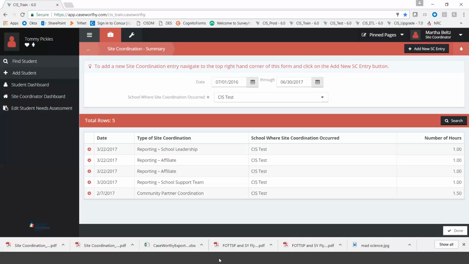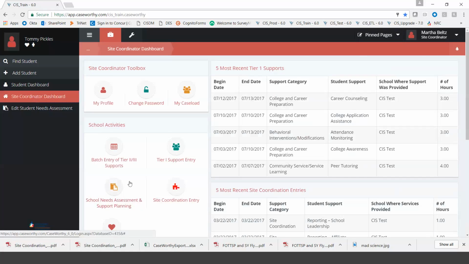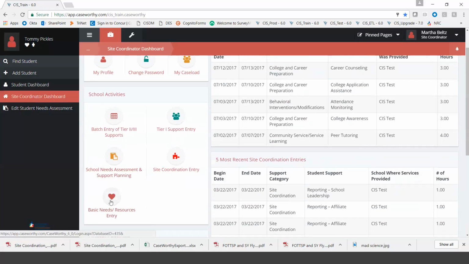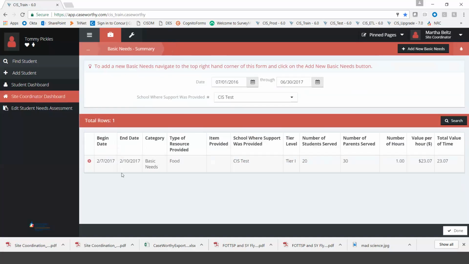So now we're going to go back to the site coordinator dashboard off of this left-hand side. And the last one we have here is basic needs. So this is also a little bit different from how you all are used to doing it in the legacy system. And we are adjusting the way we enter basic needs because we think of basic needs as givens that students need and that are part of the work that we do in the schools that we're in. So they are core to the work that we do, but don't necessarily fall under the kind of supports that we provide our students.